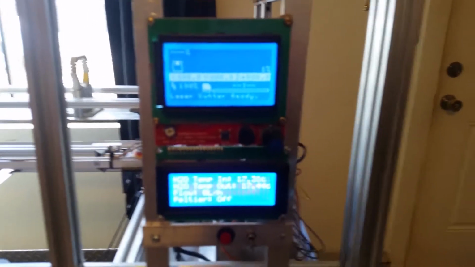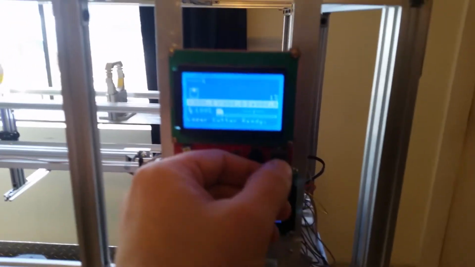Now I've got it working all the way up to the point where we can turn it on and get some movement. These screens aren't the best. Their viewing angle is kind of horrible. Let's get this moved out of the way.